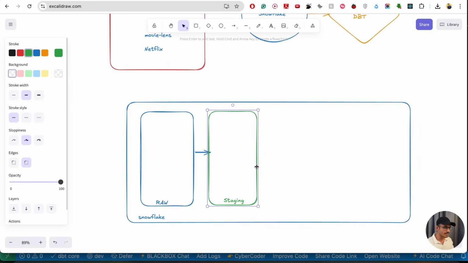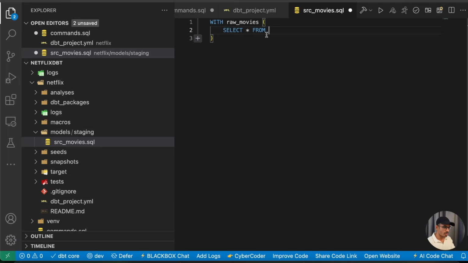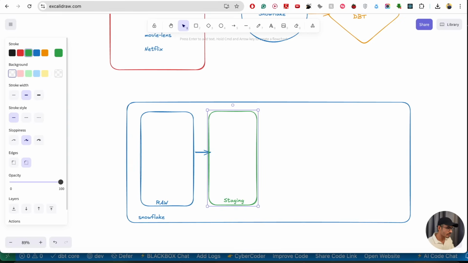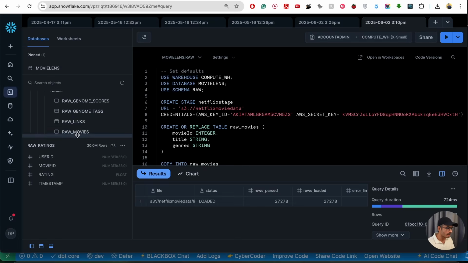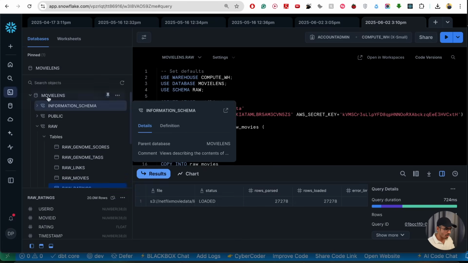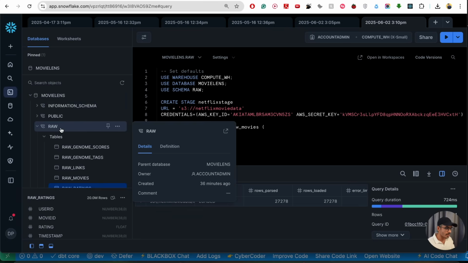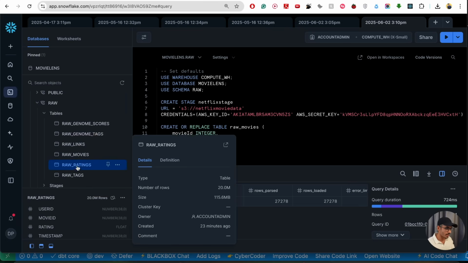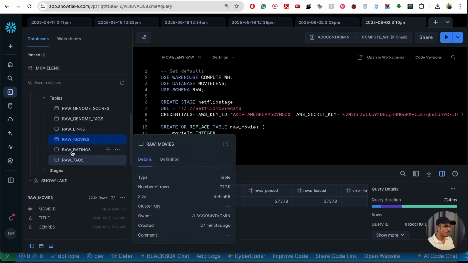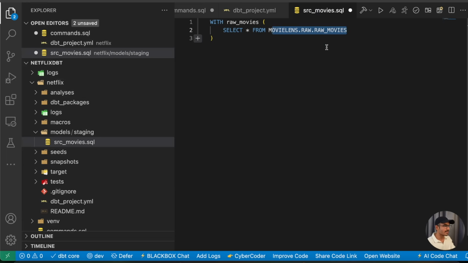So what we are doing is select star from movie lens dot raw, and raw underscore movies. Where is this coming from? It is coming from the tables that we loaded. It is available inside movie lens dot raw underscore movies, this one. It is coming from here, and then I'll just do the select.